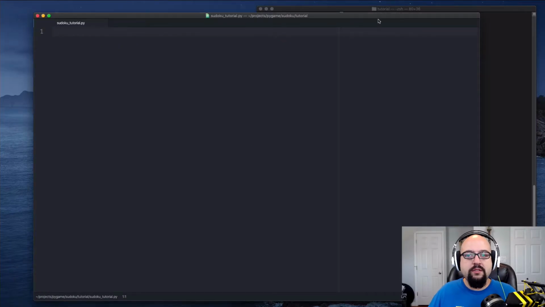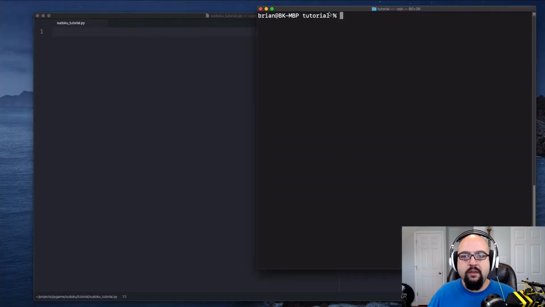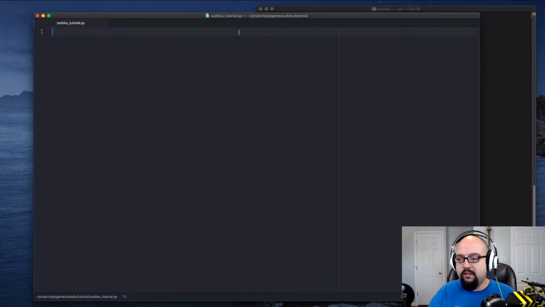Okay, so here we are on the Atom. This is a totally blank project. We can run it. Okay, it doesn't do anything. So let's go ahead and start writing some PyGame code.